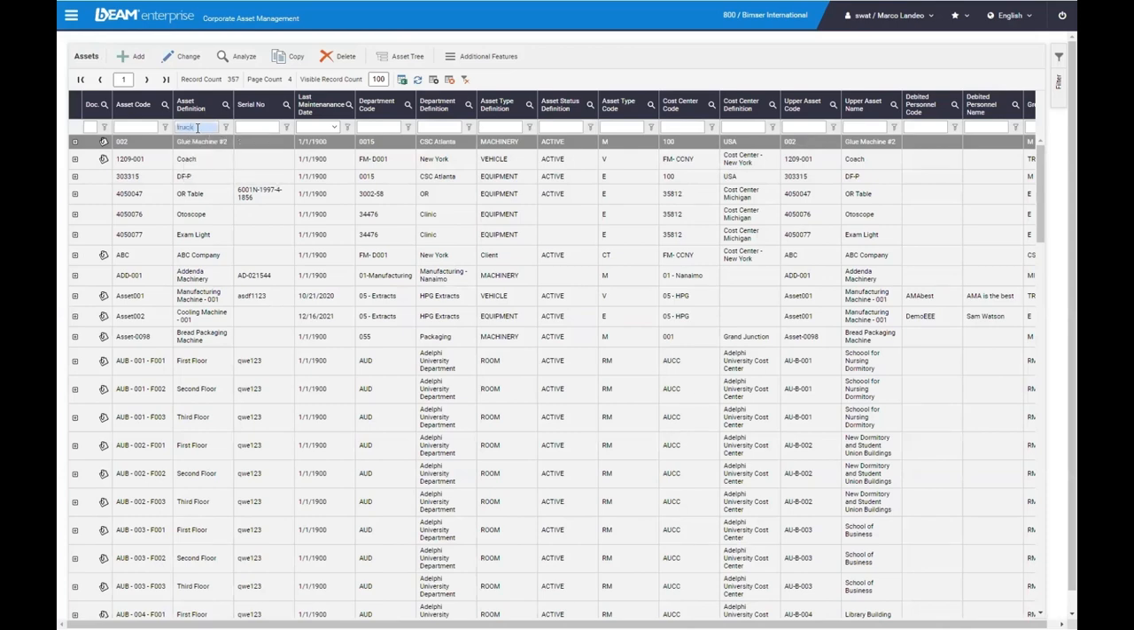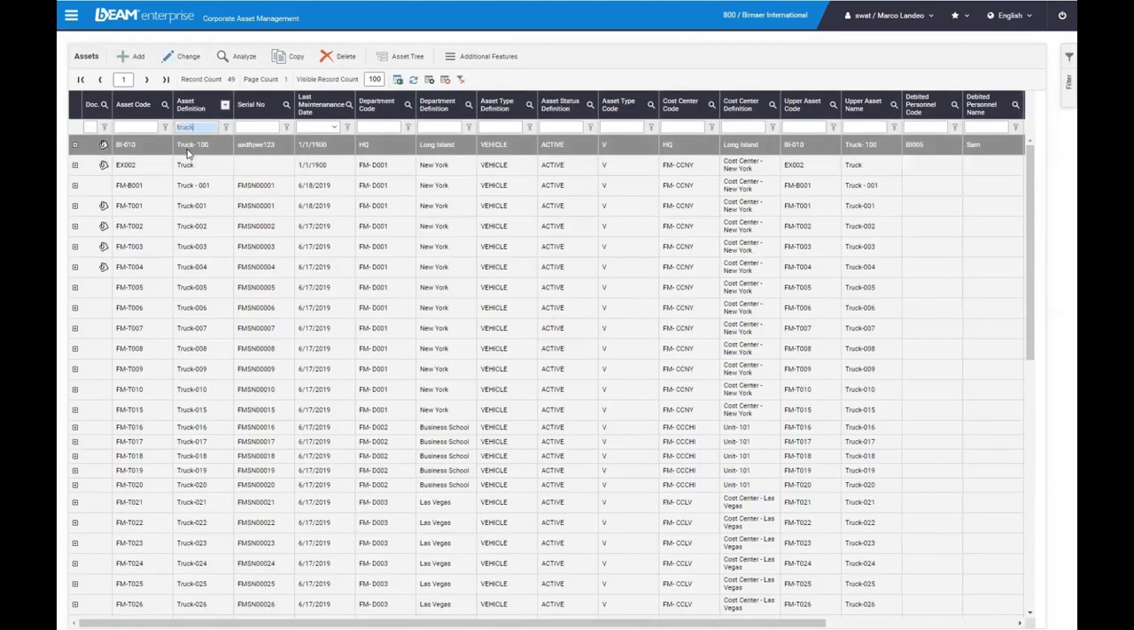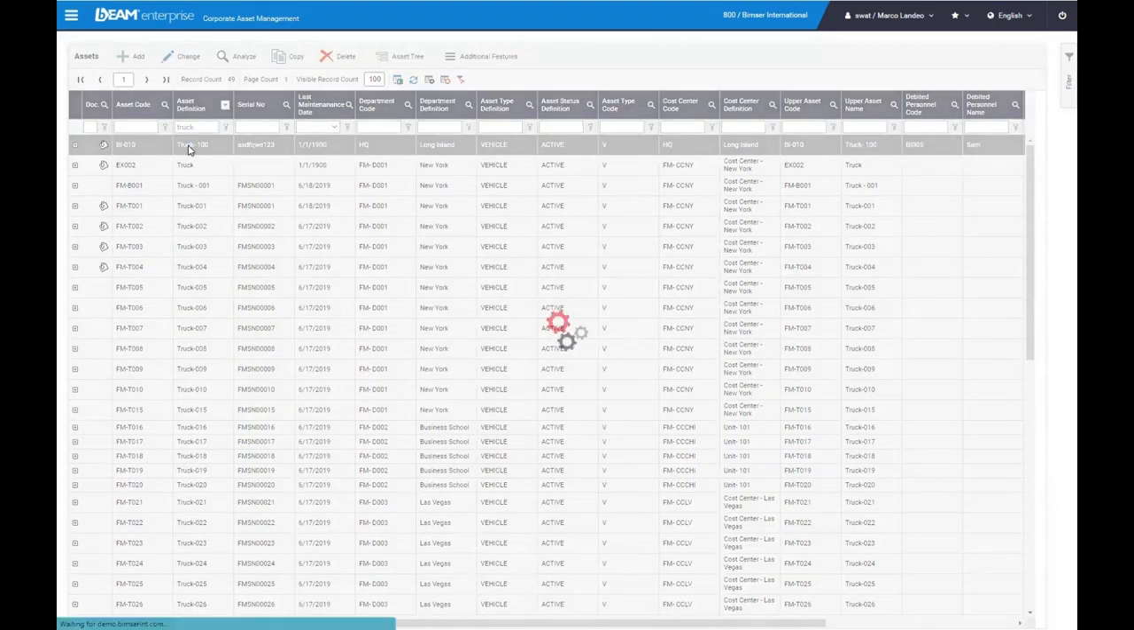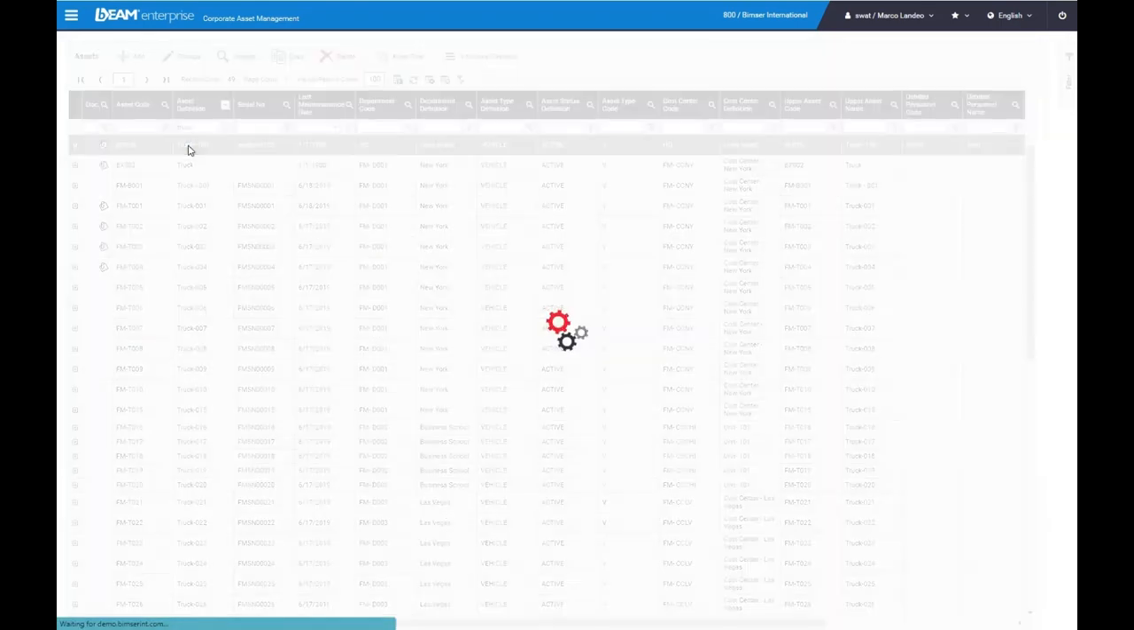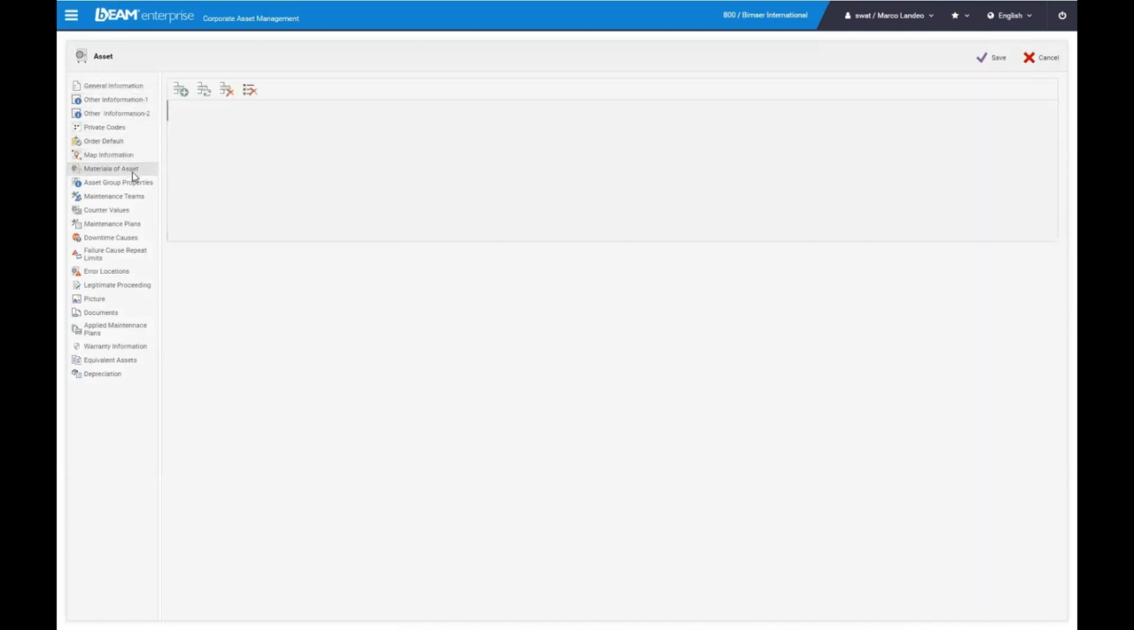Here in the asset pool, you can search through all your assets. For example, if you're looking for a specific asset, you can just search it up on the top and you double click to open the asset up. Once you do also open the asset up, the first thing you'll see is your general information. So you have your asset code, asset definition, status type, and so forth.